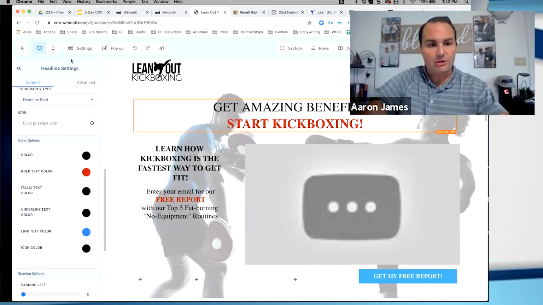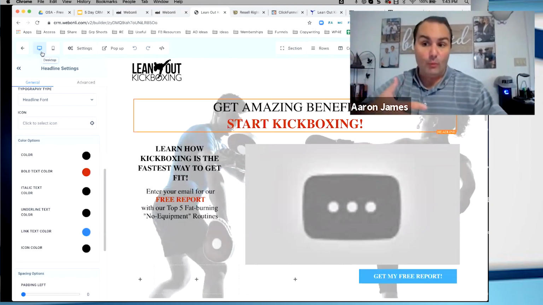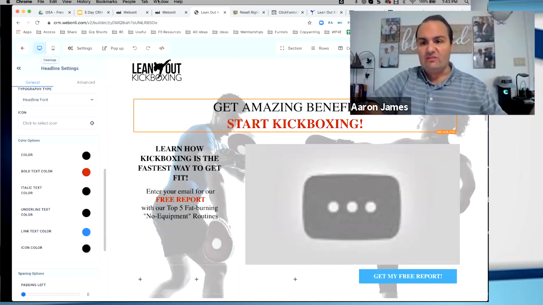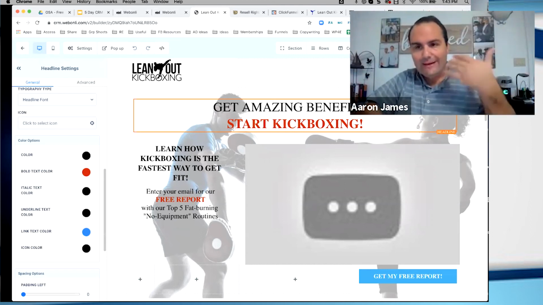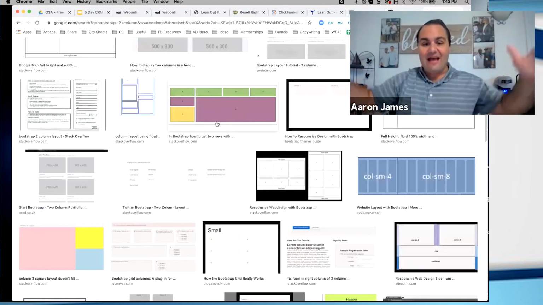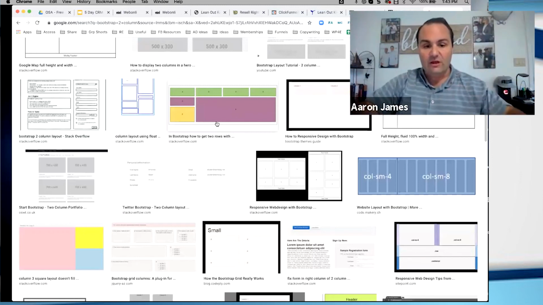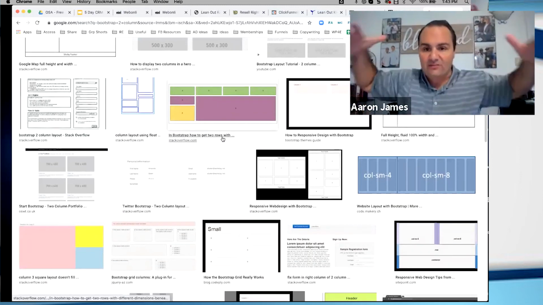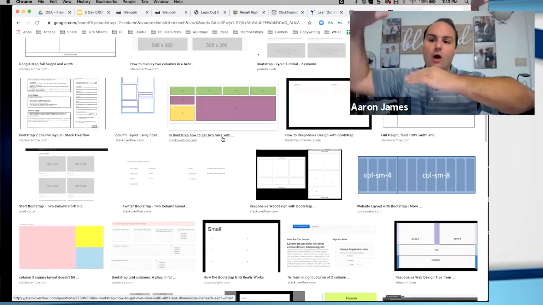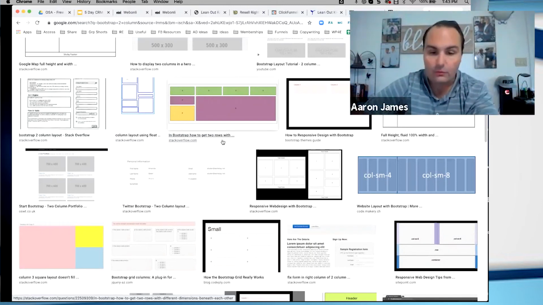Where'd we go on my page? It's just desktop and mobile. Okay, and this is how things collapse. That's actually a good thing. What happens with responsive building is that it collapses on top of one another. So it'll collapse.